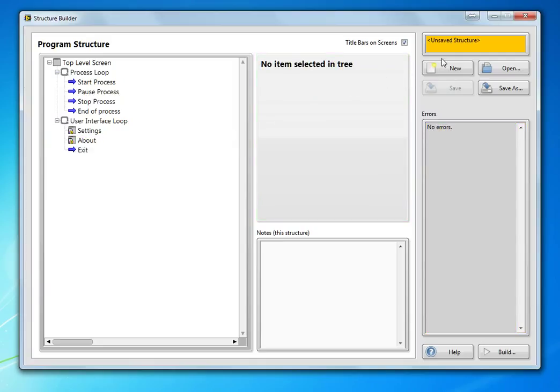And the other thing is that in the top right hand corner you'll see that the box that shows the name of the structure, first of all there's no name there, but also it's been turned orange because the changes that I made are not saved. So if we were to save this structure, that box would turn grey again.